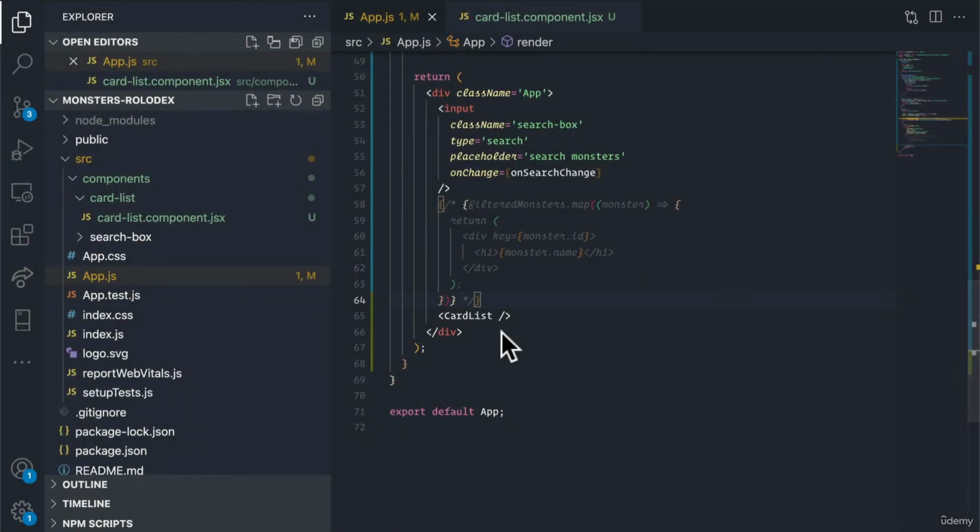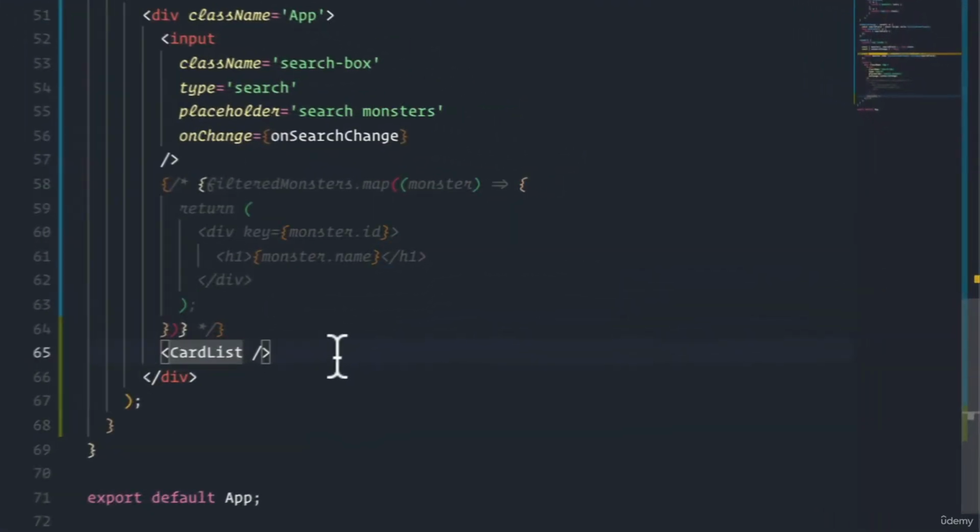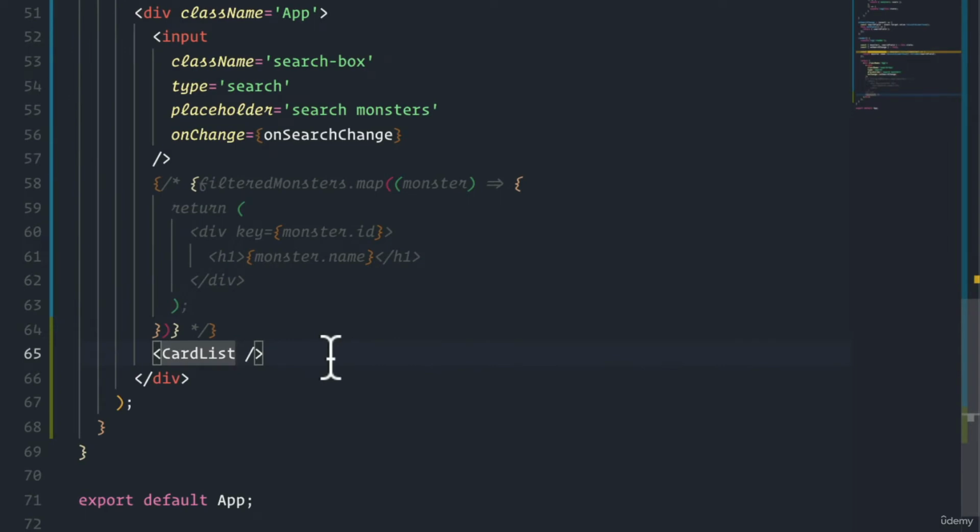Welcome back, everyone. So in this video, let's talk about actually getting these monsters that we want to pass into our card list so that it renders into the card list. As I mentioned in the last video, you're going to do it with props.